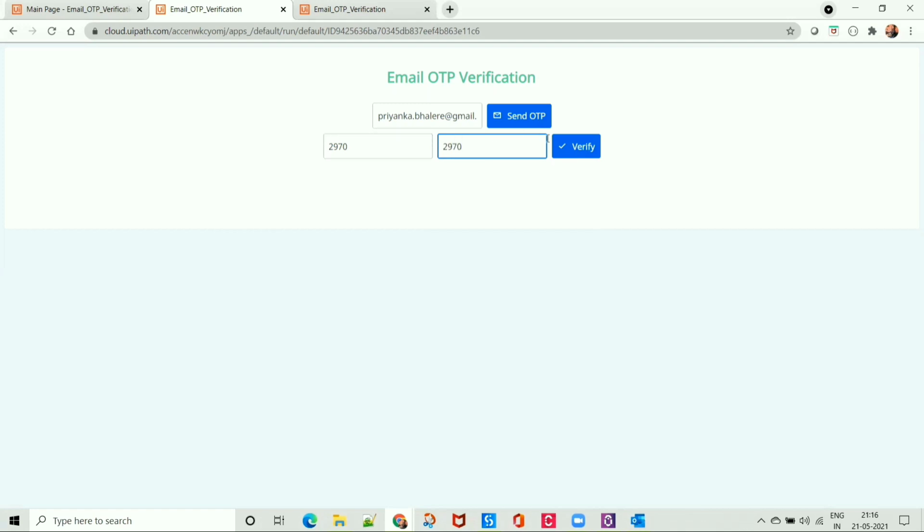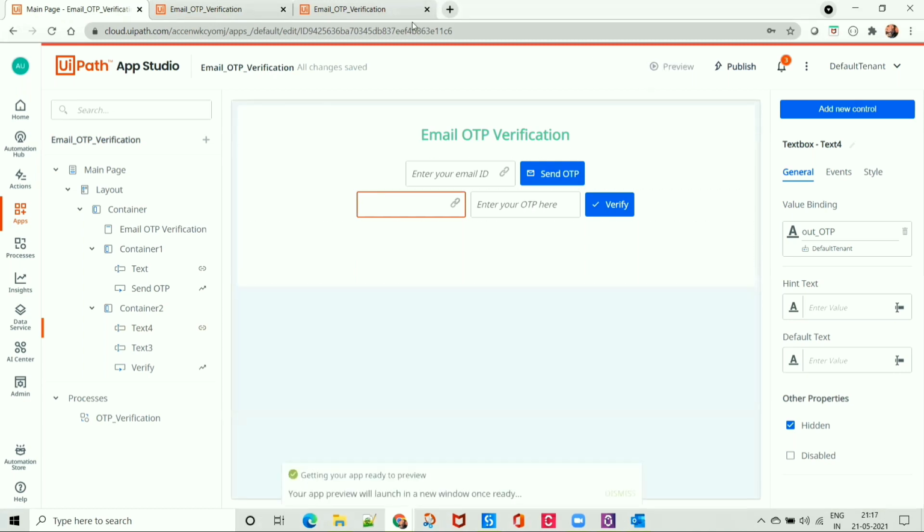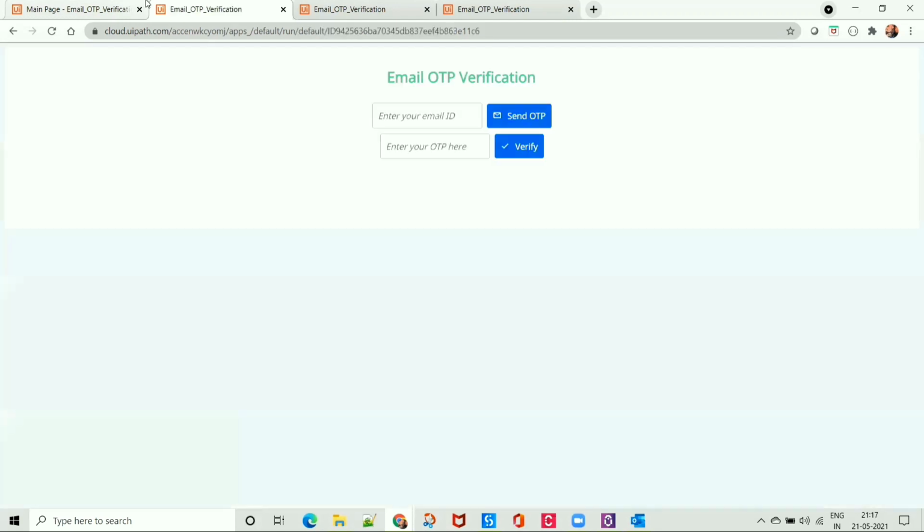As soon as I enter the OTP and click verify, you can see verification successful. You have been verified successfully. When I clicked verify, it matches this value with this value. So if I enter another value and click on verify, it will fail. So let's go back to the UiPath Apps, make this text box hidden, and run the app again. And now this time we cannot see the text box over here.